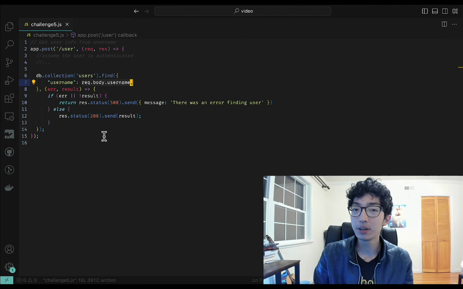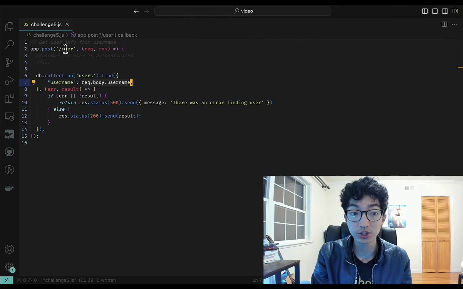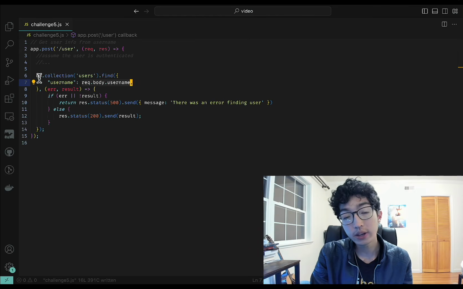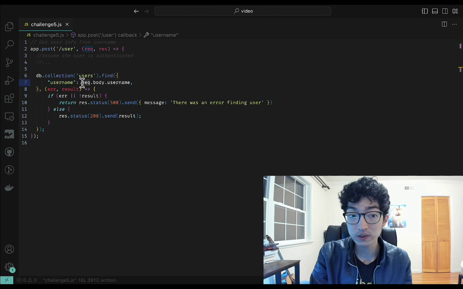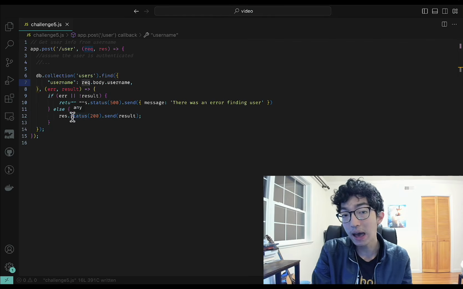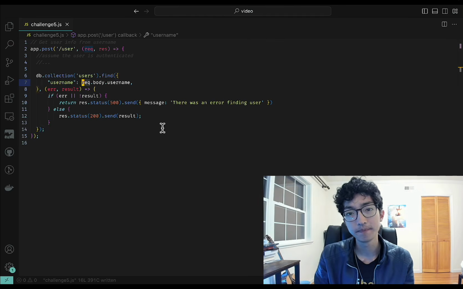All right, example number 5. This is another JavaScript program that is just a simple app taking in post requests from /user. What we're doing is looking inside of a database of users to try and find users whose username matches the thing that's in the request. If we find it, then we just send it back. Otherwise, we're going to send an error message. All right, think about why this one is insecure, and then come back when you're done.